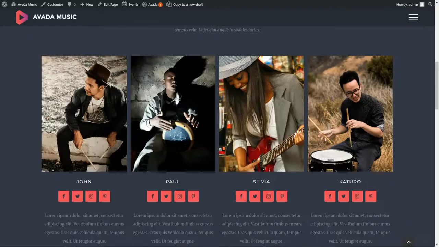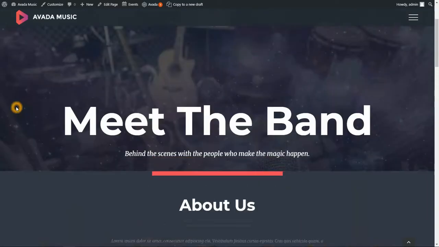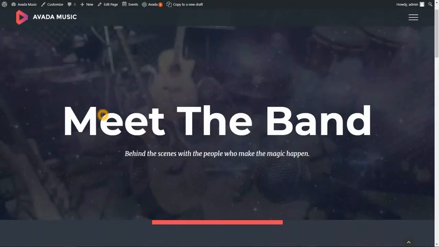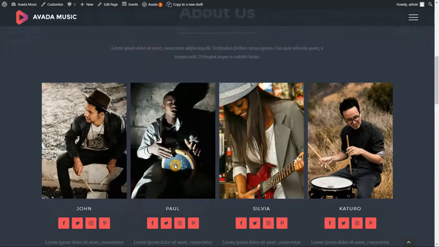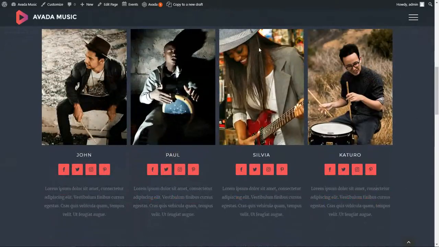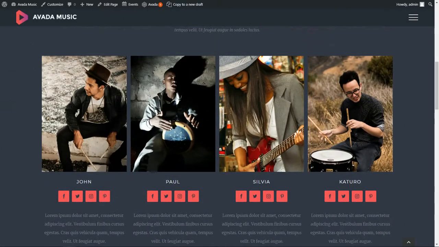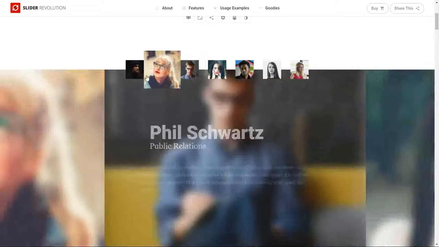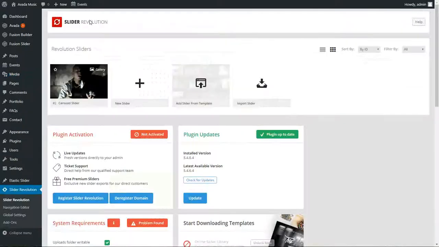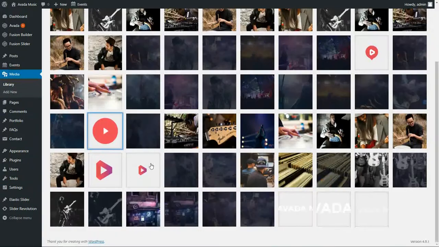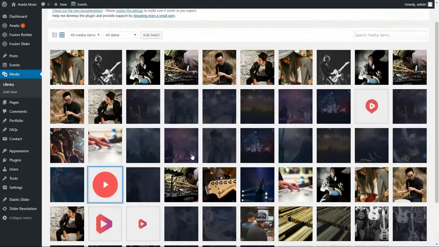Okay, so I'm using Avada. I'm using the music demo. I've just installed the demo for the purposes of this tutorial. This is your Meet the Band, and this is really cool. I love the style of the team components that Avada have. But if you want to change it up a bit and have something more like this on your site, it just takes it to another level. So basically I'm in the demo, I've installed it, and I have access to the media here.